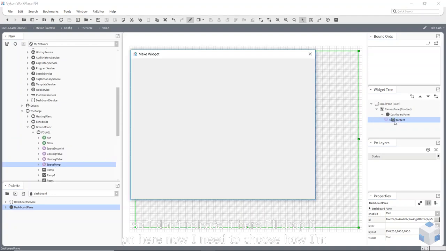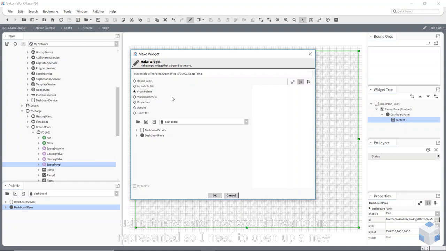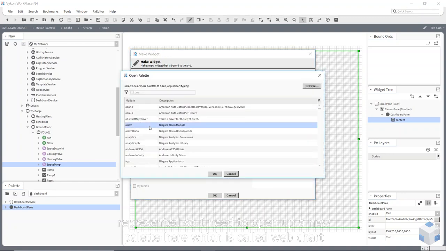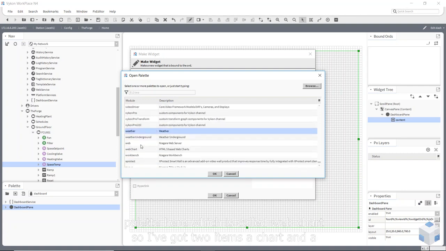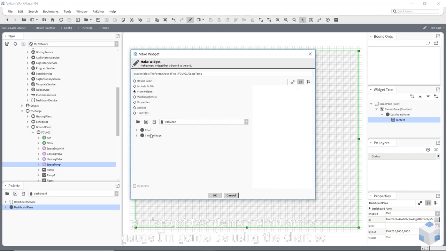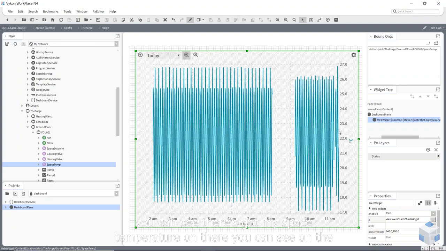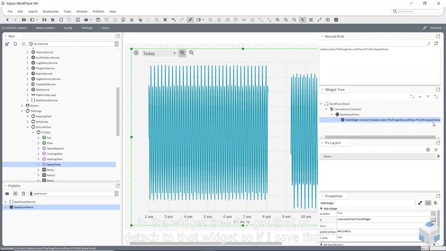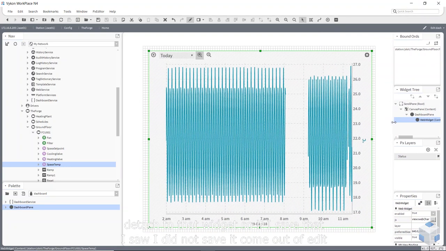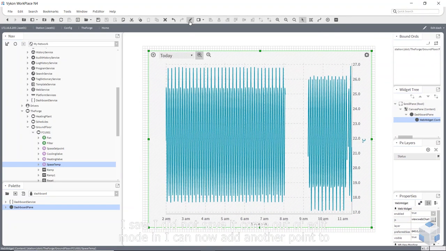Now I need to choose, using the wizard, how I want this represented. So I need to open up a new palette here, which is called web chart. I've got two items, a chart and a gauge. I'm going to be using the chart. So you can see there, it's got my space temperature on there. You can see in the widget tree, it's got that order attached to that widget. So if I save that, sorry, not save it, come out of edit mode.